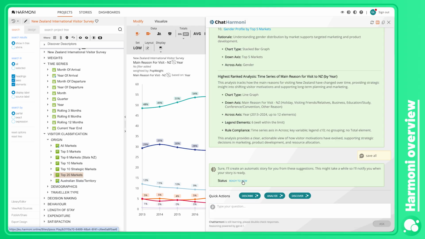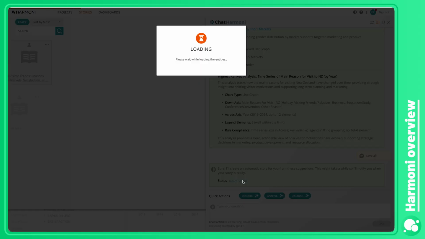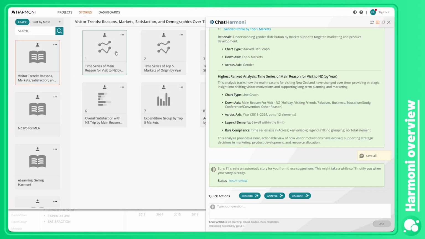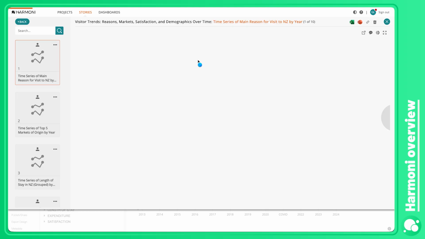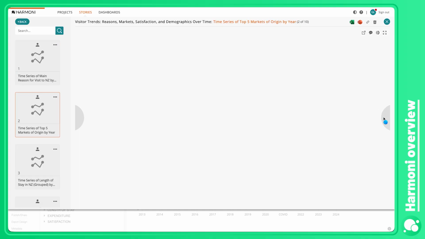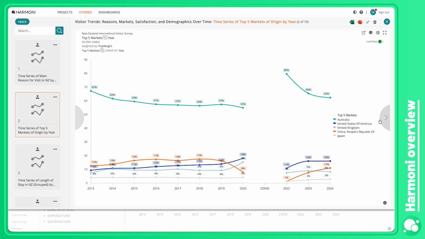We can just tap on that, and it will open the story with the first of those 10 analyses as the first saved story view. So I tap on that. It now loads that saved story. And here it is, exactly as we saw it in the analysis just now. And we can now navigate through each of these story views from one to the other. Here's the second one. This is the top 5 markets tracking through time, also another strategically very important analysis.